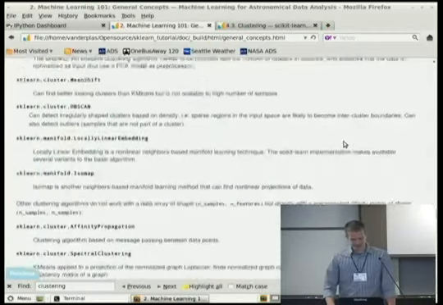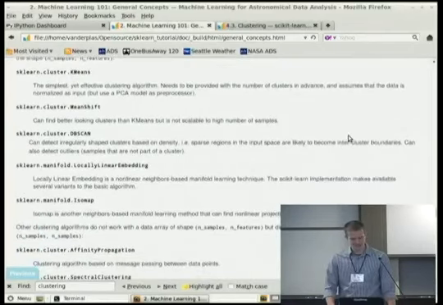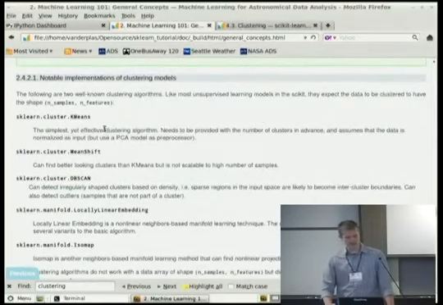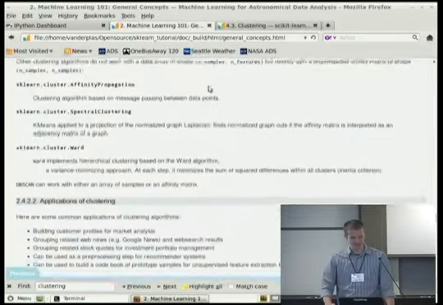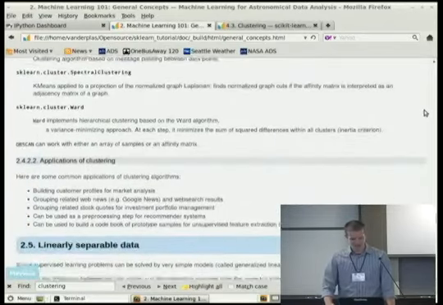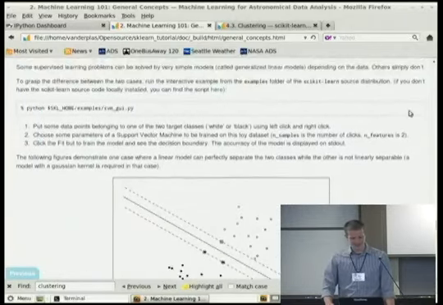So that's the clustering section, and there are a number of different clustering models and other unsupervised models that you can learn. K-means, mean shift, dbScan, locally linear embedding, and then the rest of these are kind of dimensionality reduction models. So let's go into this real quick.